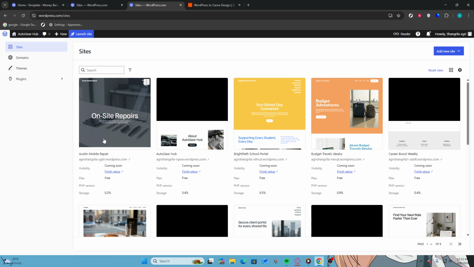Open your preferred web browser and enter the URL for WordPress.com. Once the page loads, locate the Sites option on the main dashboard. This is typically found in the menu on the left side of the screen.